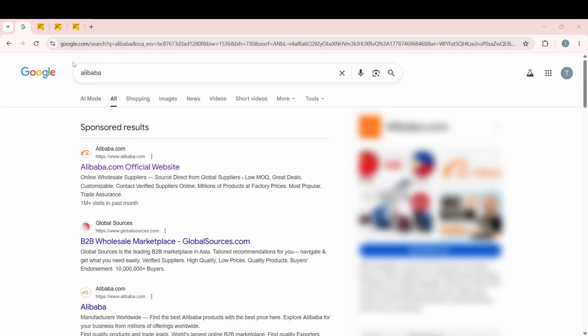You can also type alibaba.com directly in the address bar. When the results appear, choose the official site. Look for the secure lock icon in your browser and make sure the domain is the genuine alibaba.com, not an ad or a similar looking link. This helps you avoid landing on the wrong page.